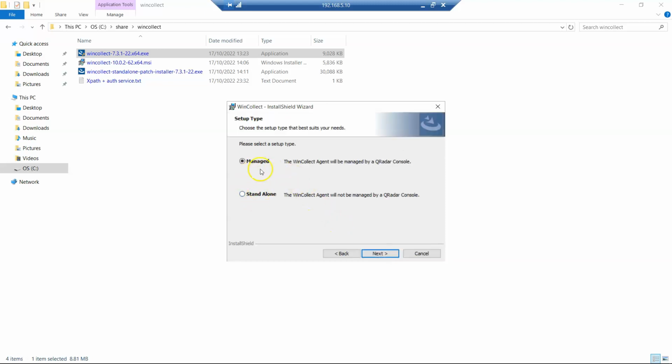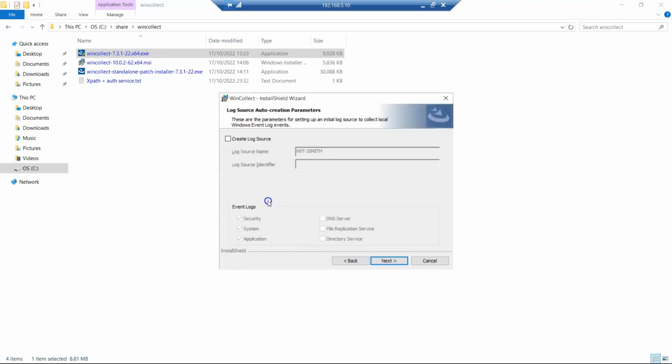It asks whether we want managed or standalone. In our case, we will make a standalone installation, and here we can create the log source. This is the automatic log source creation. If you did not do this, guys, this will not give any logs to QRadar. QRadar requires a log source for each and every WinCollect. So during the installation, you either choose to make automatic log source creation or you disable this.